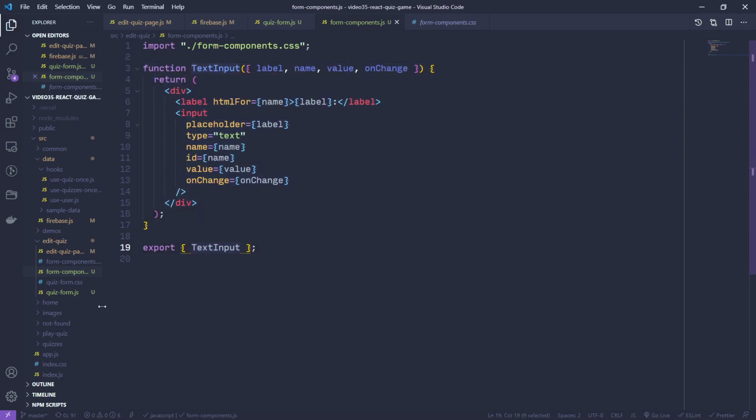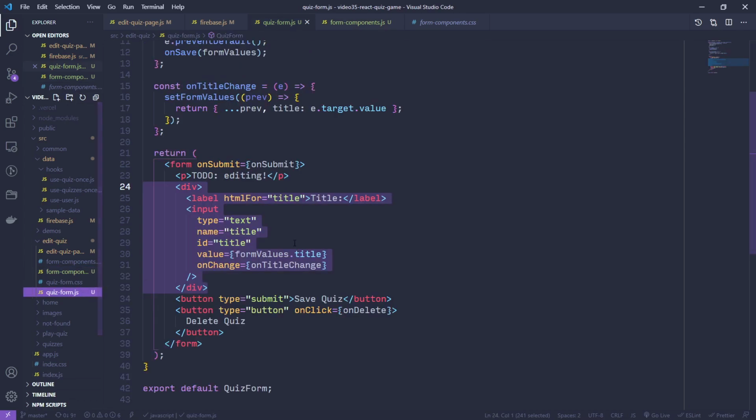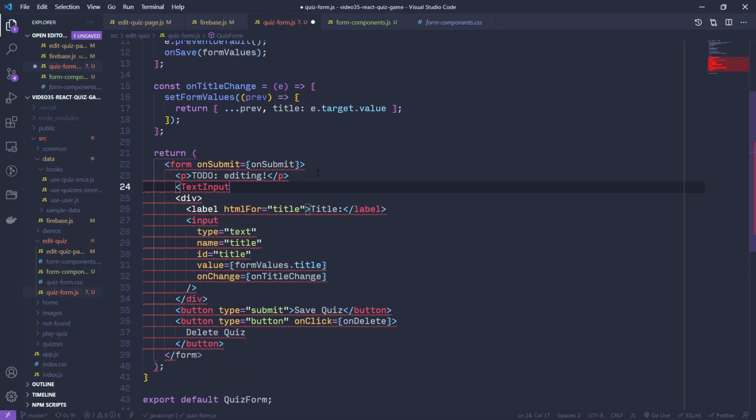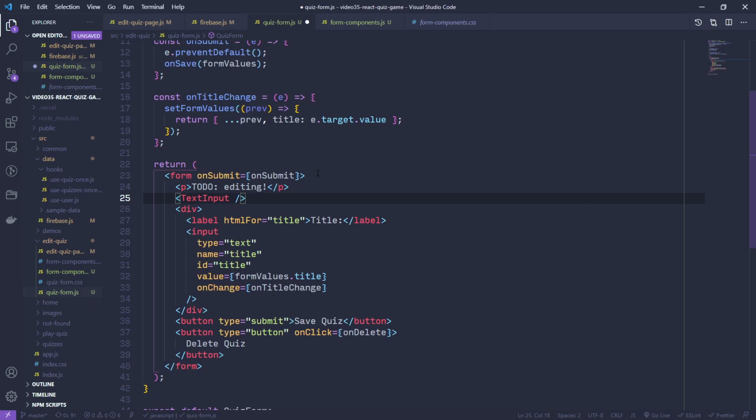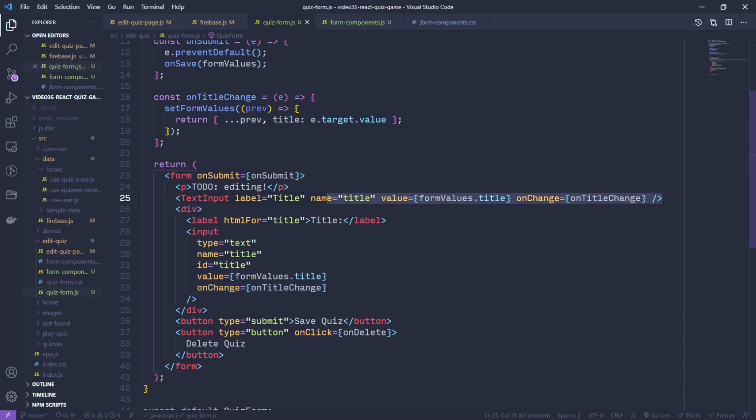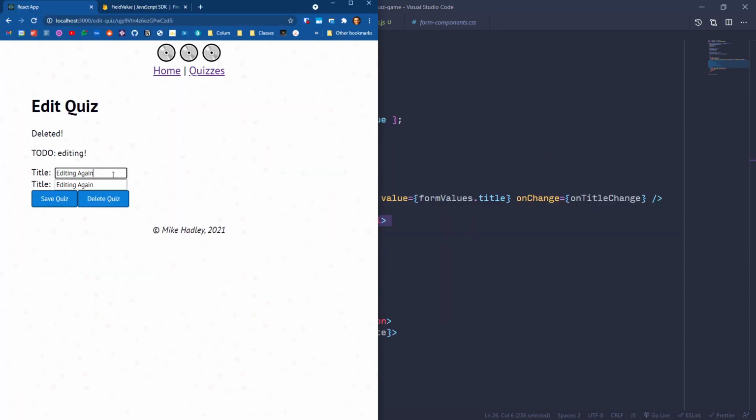And if I grab this, I should be able to go back to my quiz form. And instead of that giant block that we had, make sure that I import this, we can just specify the label is title, and the name is title, and the value is our value here. And we can grab our on change and put our on change here. So this line wraps up all of this, and so they should be functionally equivalent on the page right now. If I edit one, the other one is updating too.